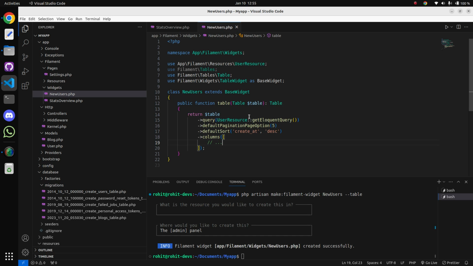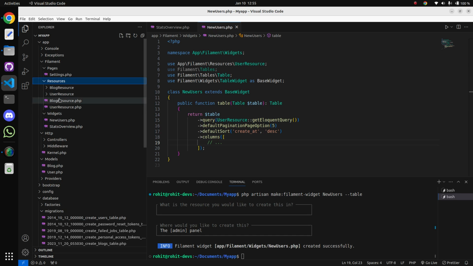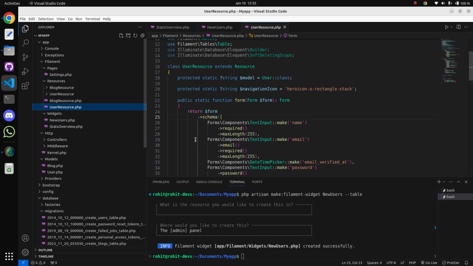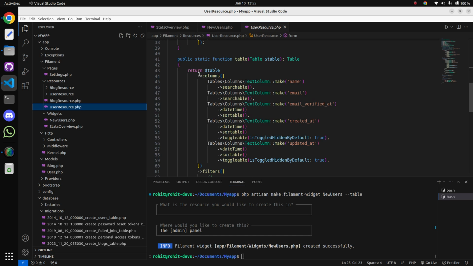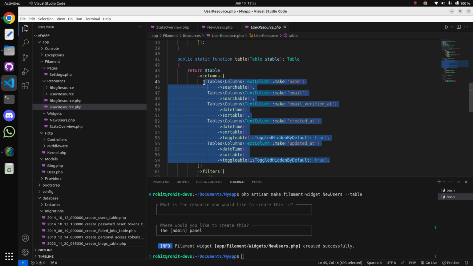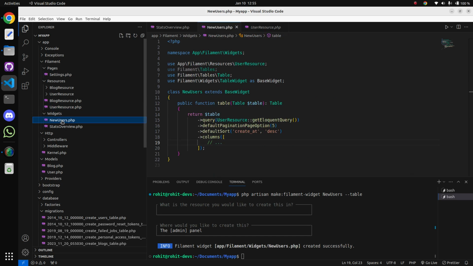And now we have to add the columns to show. So simply come to the resources, go to the UserResource, and you can see here the columns are listed. We will simply copy these columns and paste them in the columns section.